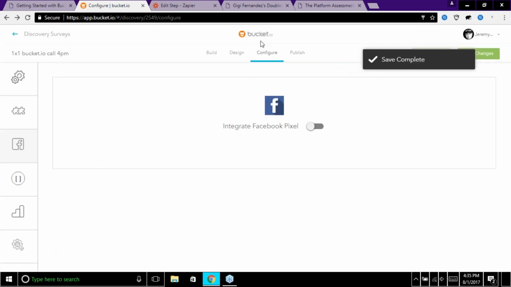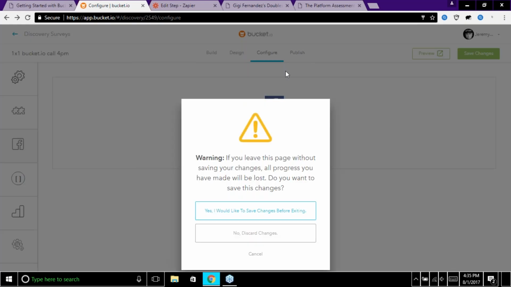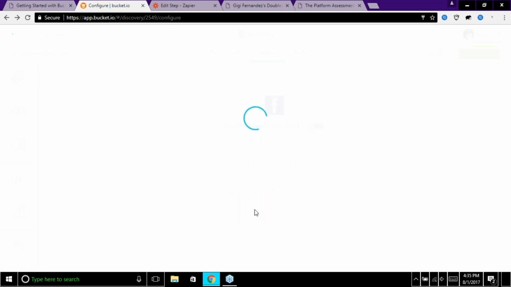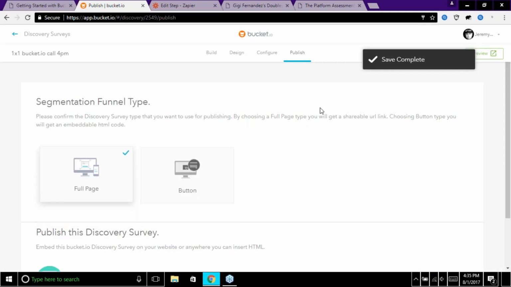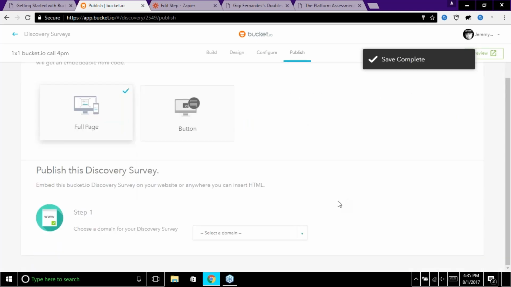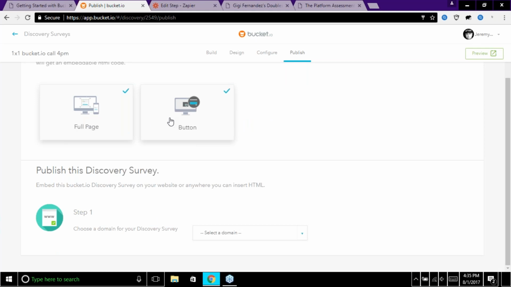Save those changes. After you get through with all your configurations, the next and final step of the workflow is to click Publish. I'm just going to go ahead and say yes to that. That was asking me if I wanted to save my changes. And again, you'll get one last chance to say, okay, I want this to be a full page or a button.